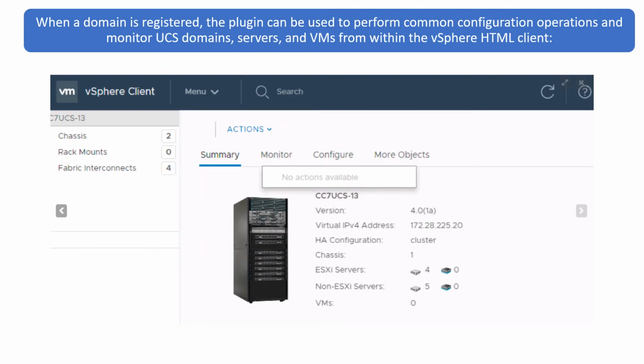After adding that Cisco UCS domain, we can find the number of chassis is 2, rack mounts is 0, and fabric interconnects is 4. You can monitor the UCS domain servers and the VMs running on that particular Cisco UCS hardware from the vCenter itself.